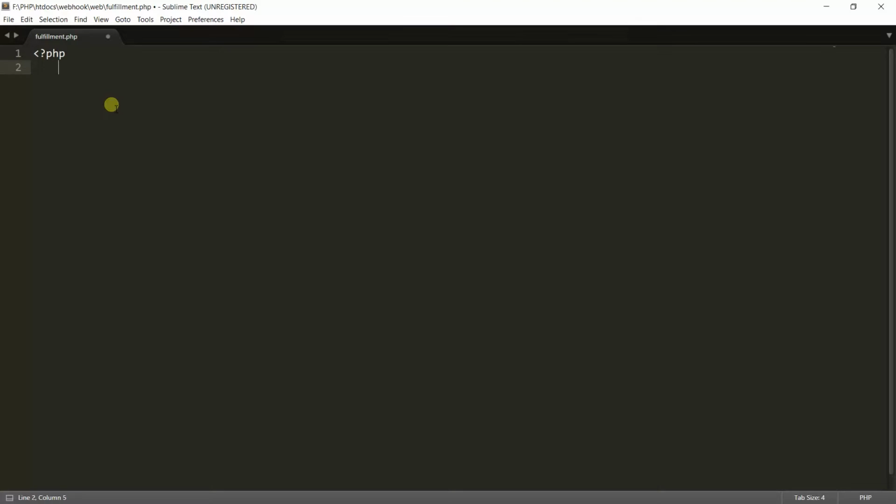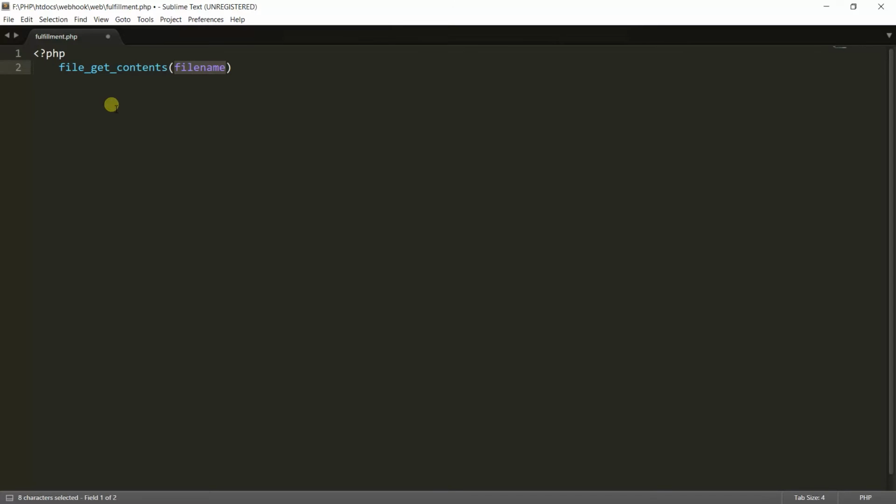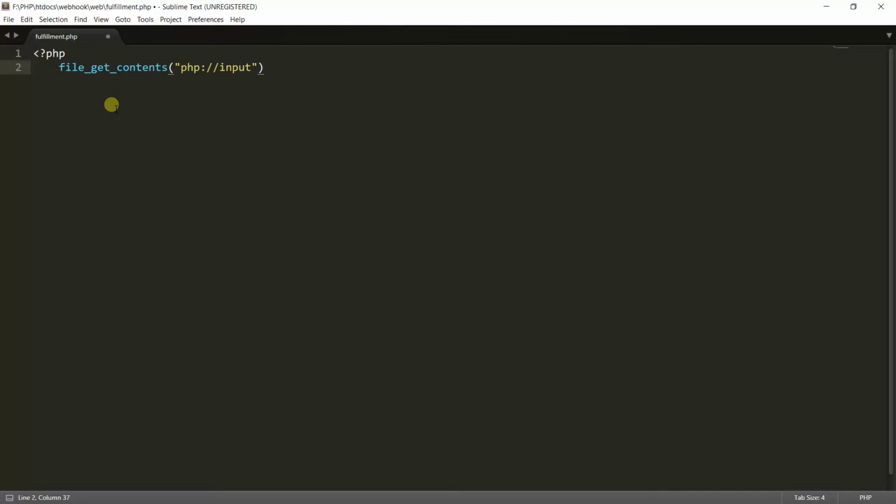In case of PHP, to retrieve the data from the body, we need to use file_get_contents. And within that, we need to write php://input to retrieve the data from the body, and decode this JSON data by using the json_decode method and retrieve it in a variable named request.